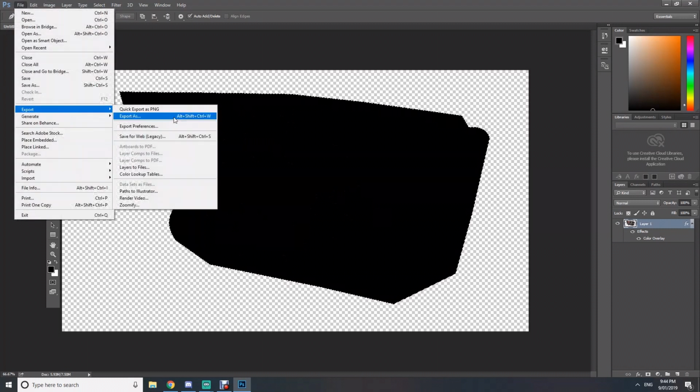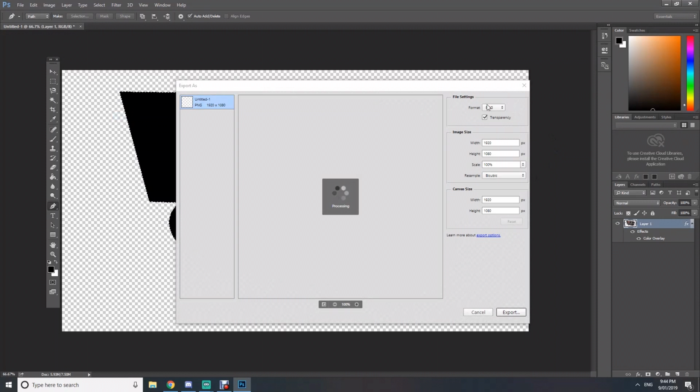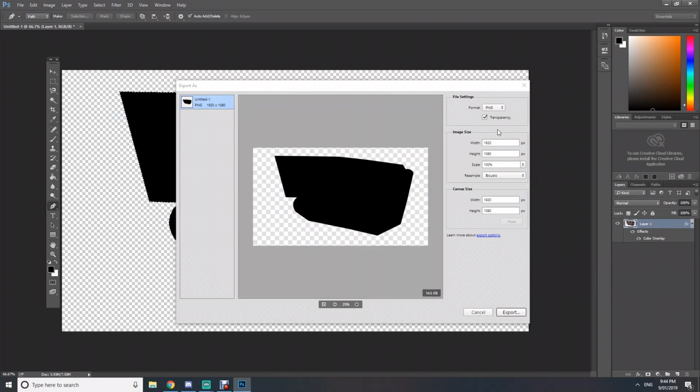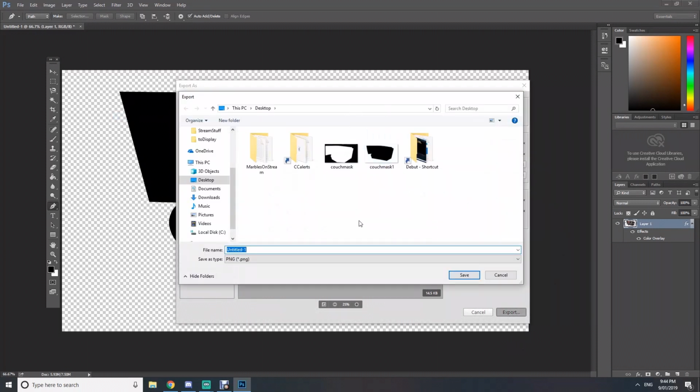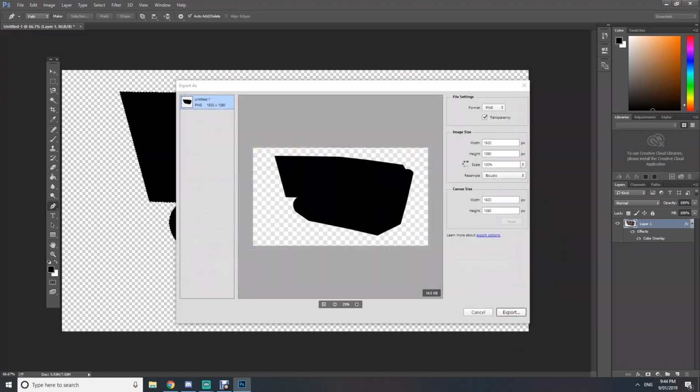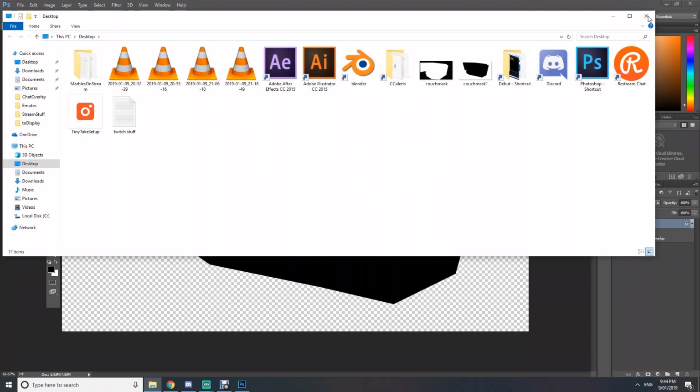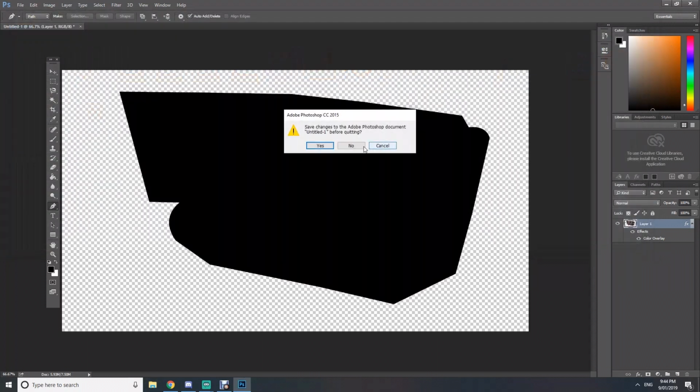So we go to export, export as. Make sure it's a PNG, transparency selected. Just double checking again, I've got 1920 by 1080, scale 100, everything's good. Export that, we'll put that on my desktop. Just call it couch mask, I've got one there already, I was doing this before, it's fine. So you've got that there, that's great. Now we close it out, doesn't matter about saving it.